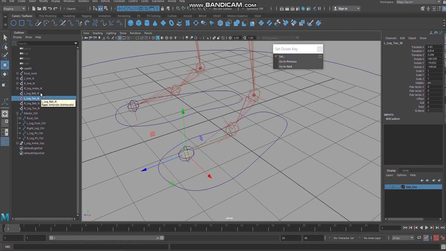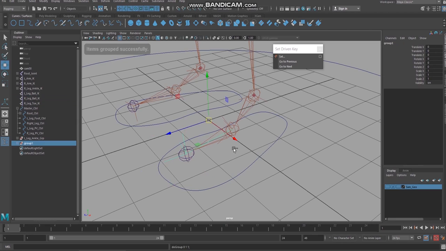Okay, I'm going to rename it like left leg toe group. So for that I'm going to group it. Control plus G, group it, give the name left leg toe group, left leg toe group.